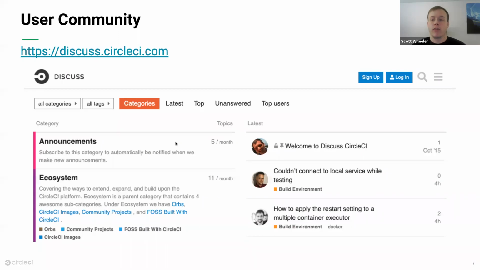Our community support's available at discuss.circleci.com. Discuss is a great place to reach out to the community and find users who are doing something similar to what you're trying to accomplish. If you're interested in a specific third-party tool, library, or dependency, Discuss is an awesome resource to reach out to others and see how they're using it to build on CircleCI.